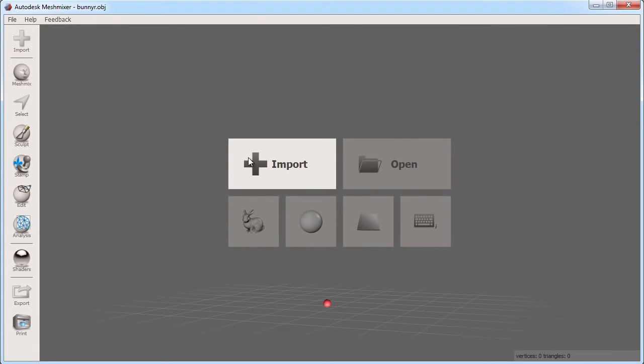Import will let you bring in common 3D model formats such as STL, OBJ, and PLY. Use this option to bring in a project from another program such as Tinkercad, 123D Design, or 123D Catch. Open will allow you to load a native Meshmixer file which has a MIX extension. You will typically save to this format once you import and work on something within Meshmixer.